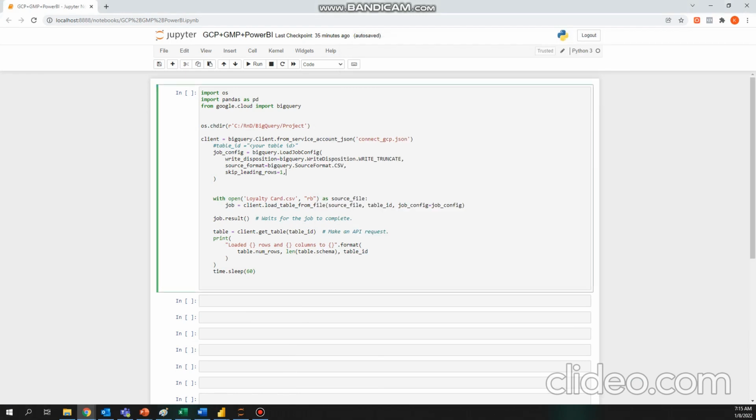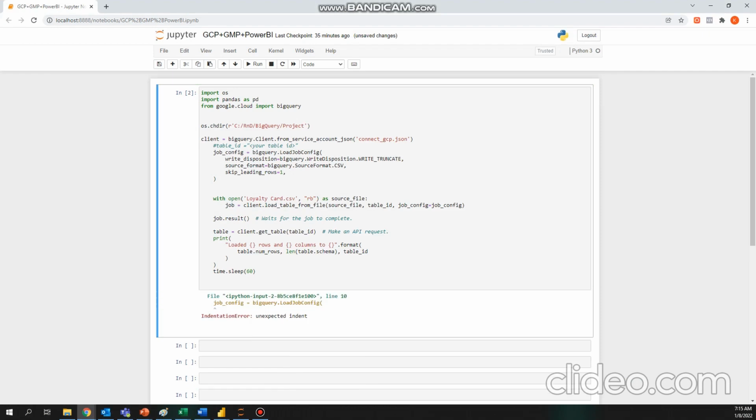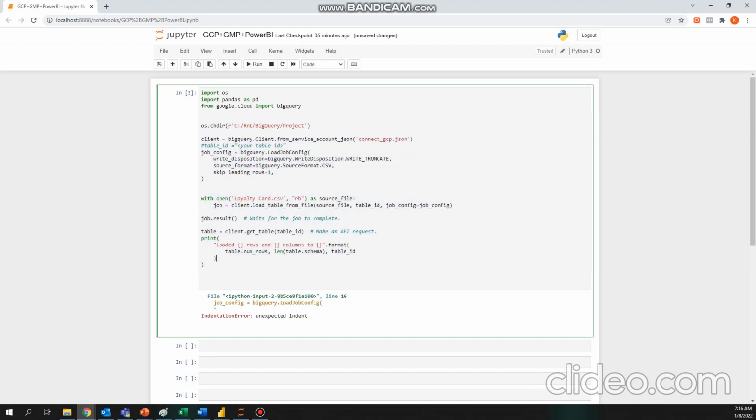What I'll do is I'll just quickly run this code. There is a small error. I believe that there is an indent somehow. So let me go ahead and just remove sleep as well. Fix the indent over here. And let's try to run it once again.